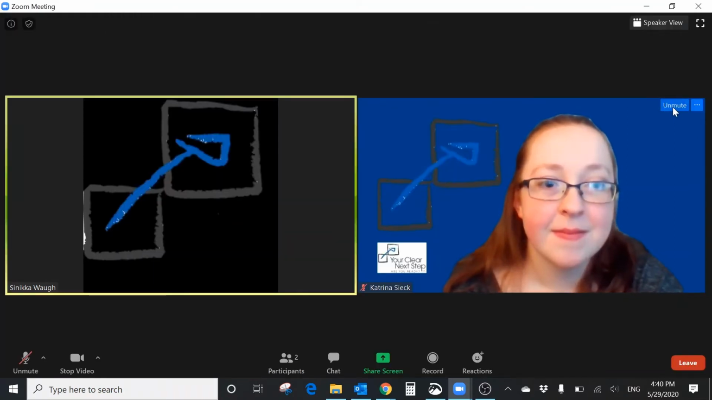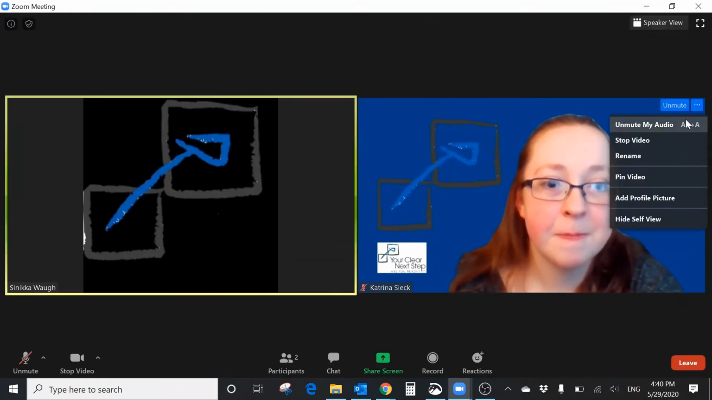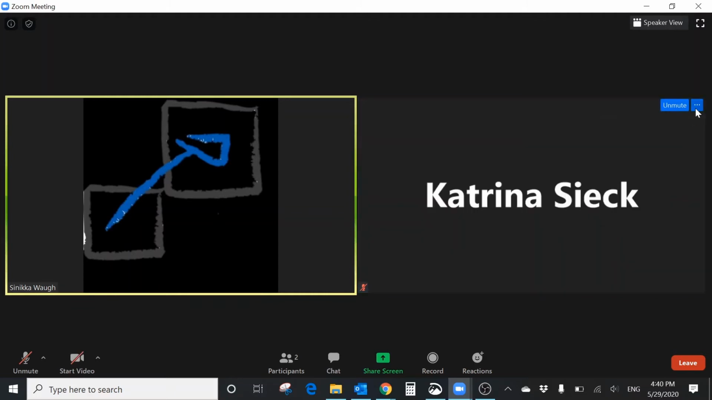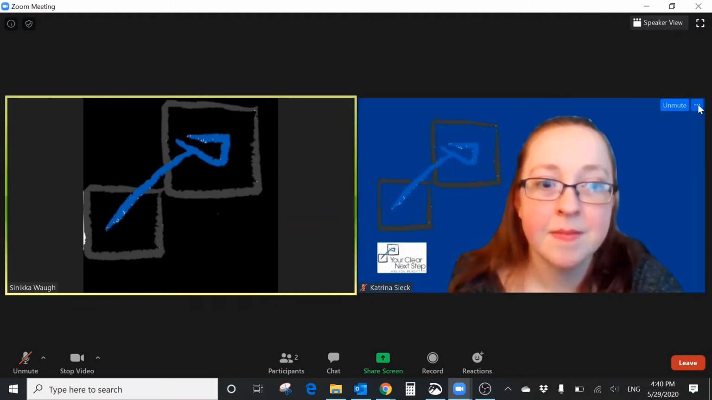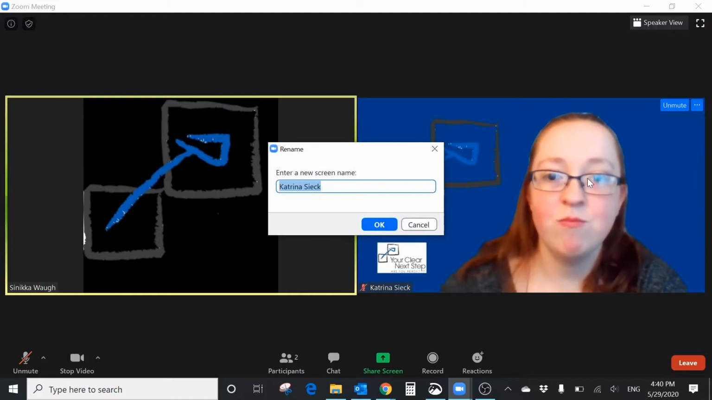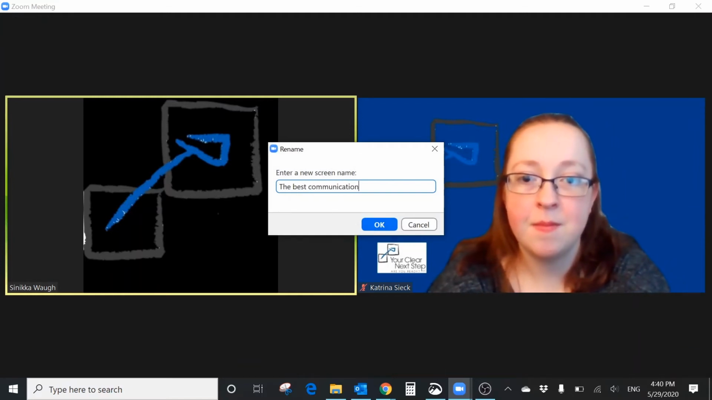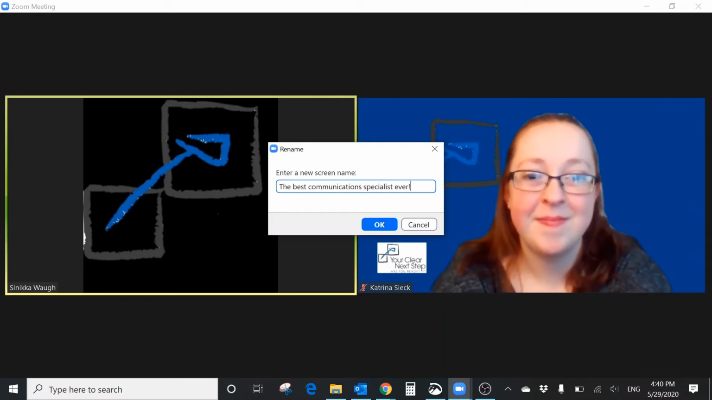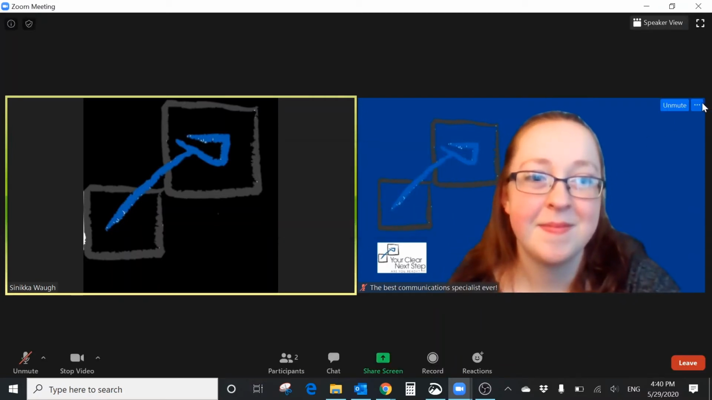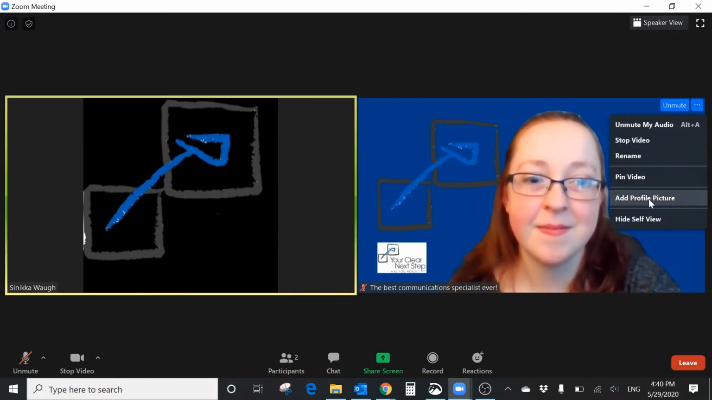Now you can also mute and unmute yourself at the top of your video. You can also mute your video and unmute your video from the same area. Something important to know is that you can rename yourself. So if you join the meeting and your name says iPhone or something that isn't your name, you should change it to your name.